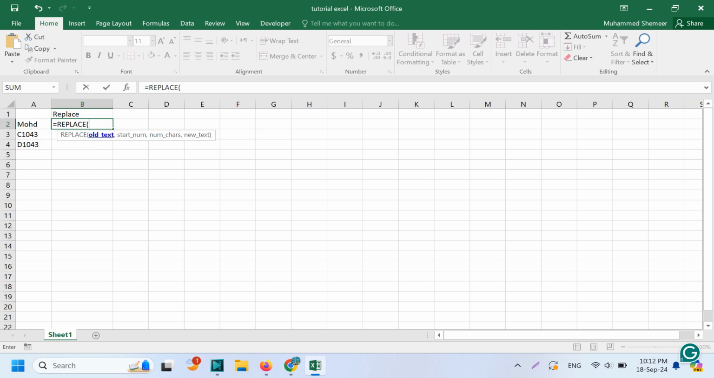Here you will see there are 4 things you need to add in this function: old text, start number, number of characters, and new text. Old text means whatever old text is there, for example MOHD. Start number is where you want to start replacing in that particular word. Number of characters is how many characters you want to replace, and new text is what you want to give as the replacement. For example, in our case, I want to change MOHD to Muhammad, the proper full name.